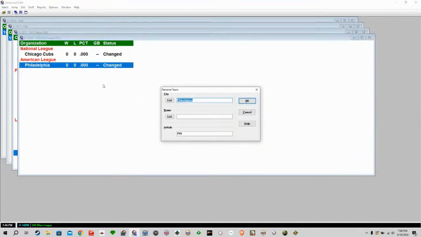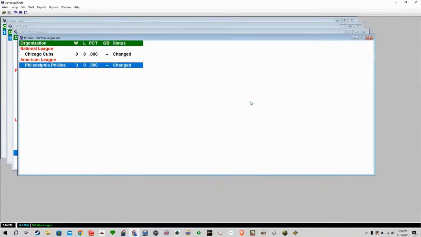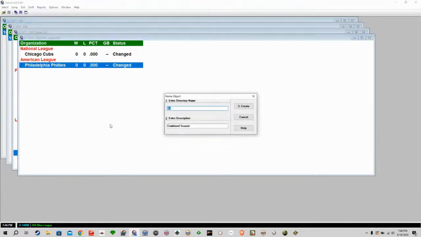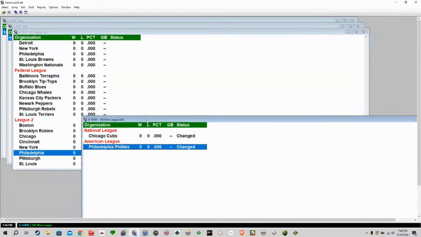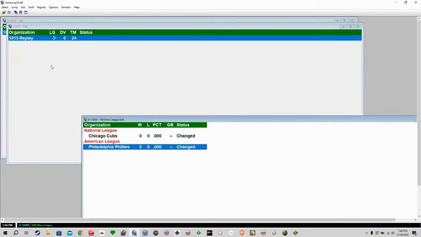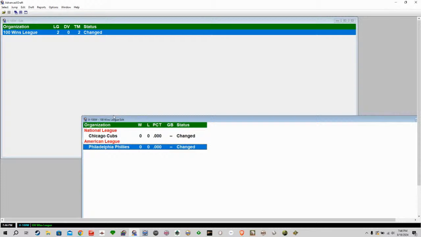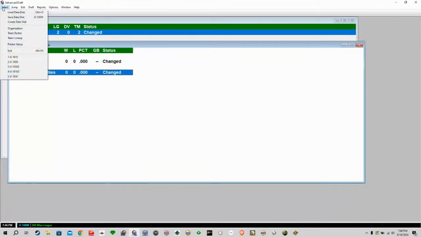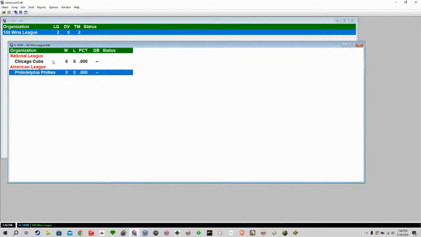Control R, and I'm going to call them the Phillies. And then just click OK. And we see the status has changed. The Cubs don't need renaming because that was the season I was working with. But also, always select Save Data Disk. Oh, not this one. What we want to do before you save anything is close this, close that, so that you're just here. And then just put Save Data Disk, and there you go.